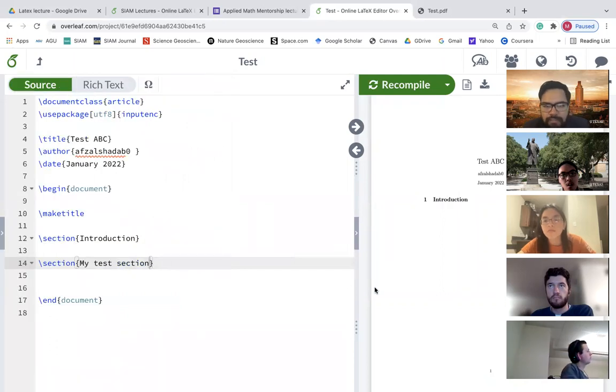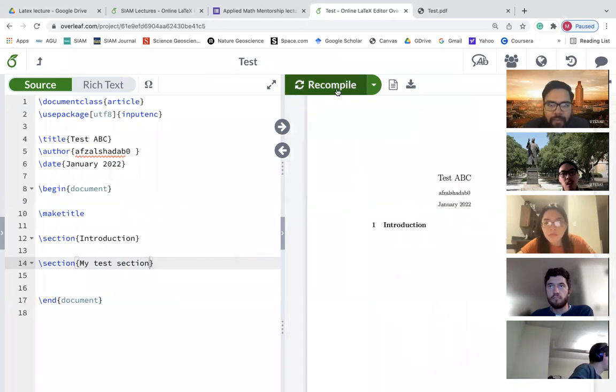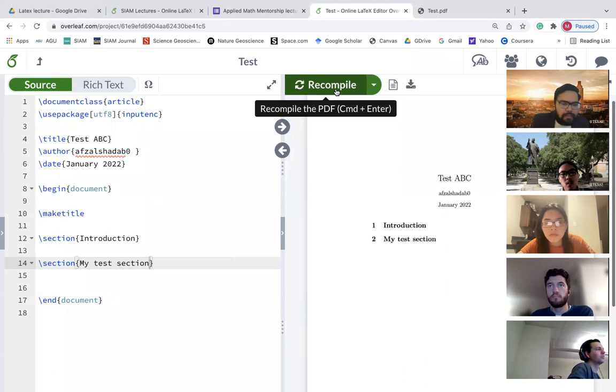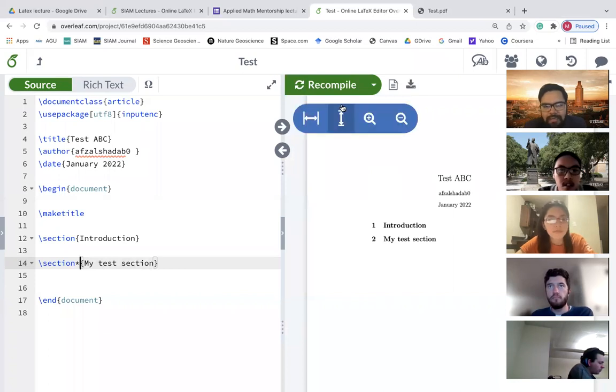So my test section, that's your section's name. Let's get rid of this because it was taking screen space. Now if you click recompile, let's see what happens. Now you have another section, which is in bold. If you use a different template, a new section might look different, but it will still be a new section. If you do not want the section numbering, you can just do section star. Try section star and see what happens.